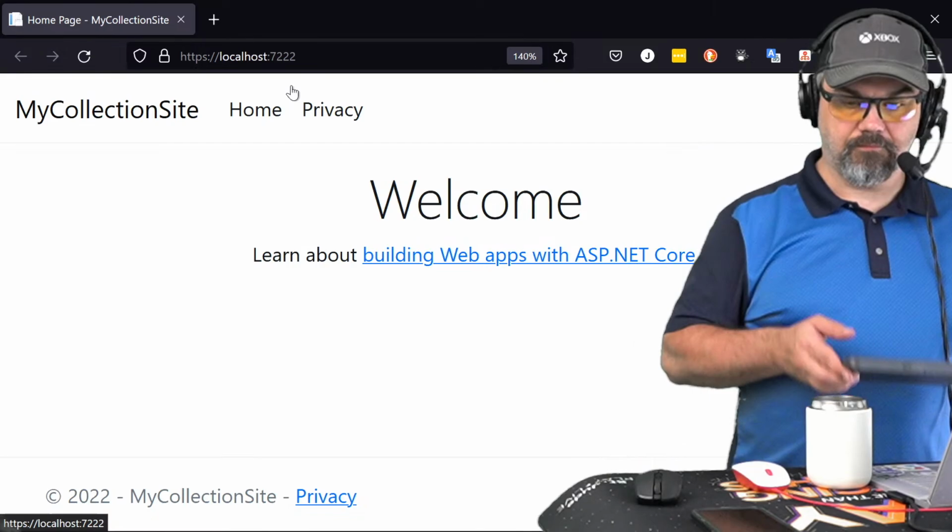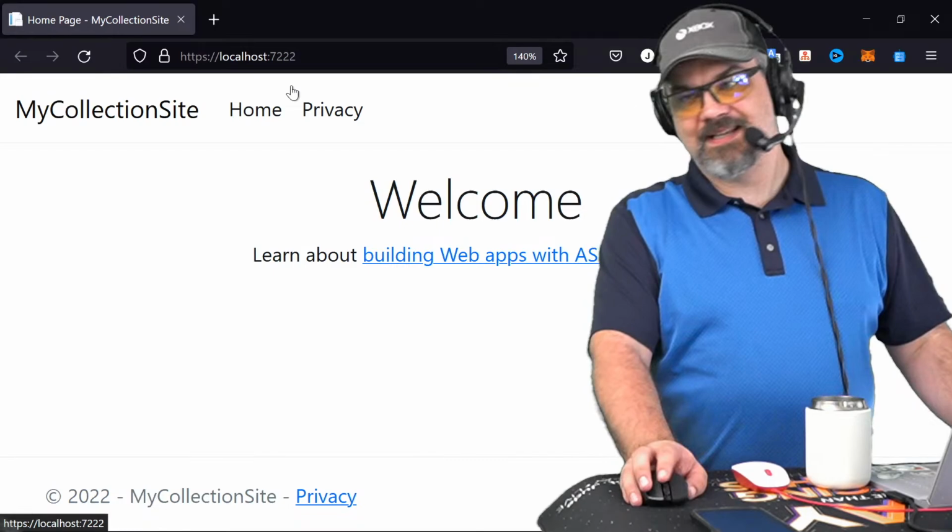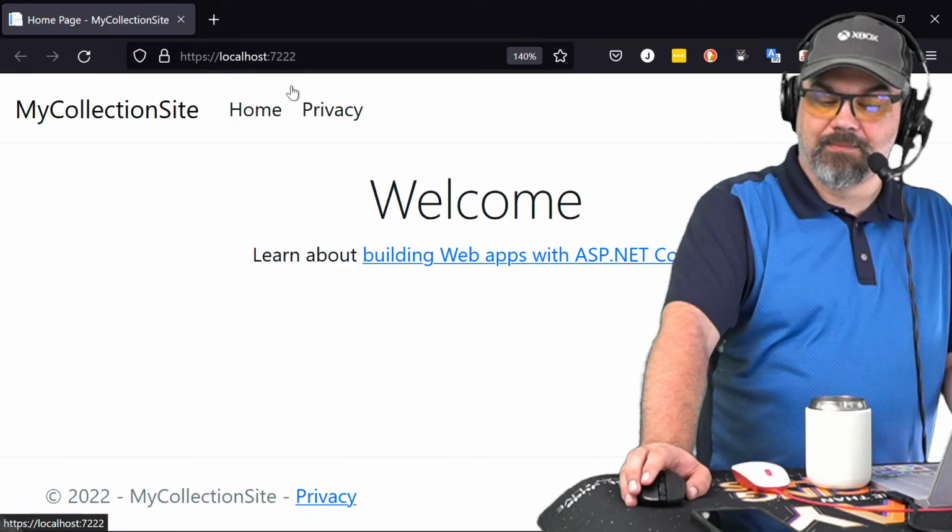That's where things are going. All right? And it is the same as the collection of hats. It's going to end up being a very similar demo, except this is going to be ASP.NET instead of Blazor.